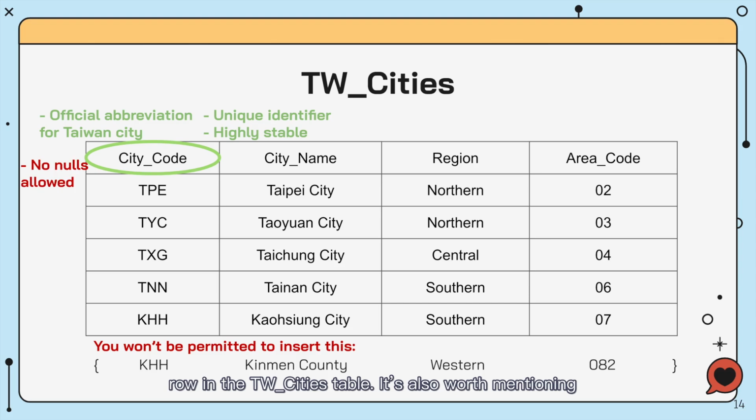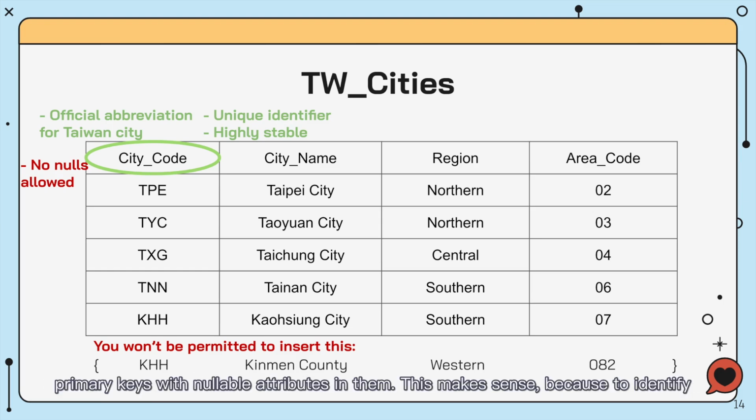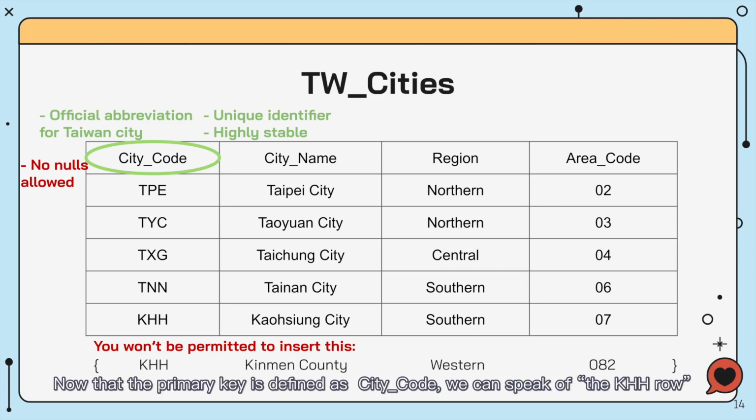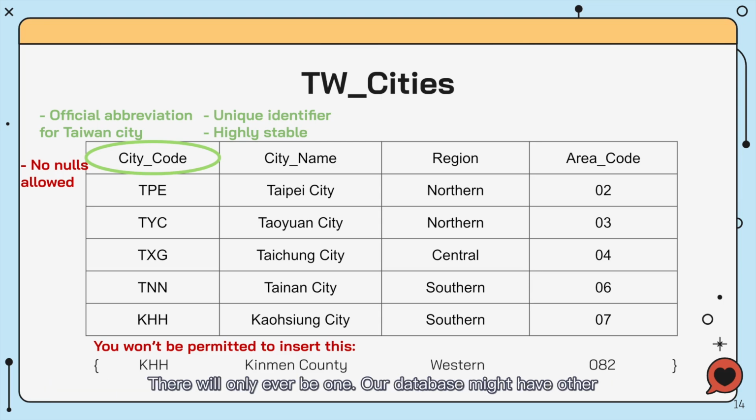It's also worth mentioning that city code can't contain a null. The database platform doesn't permit you to have primary keys with nullable attributes in them. This makes sense, because to identify something you need an identifier value and null isn't a value. Now that the primary key is defined as city code, we can speak of the KHH row secure in the knowledge that there won't be any ambiguity about which row we mean. There will only ever be one.